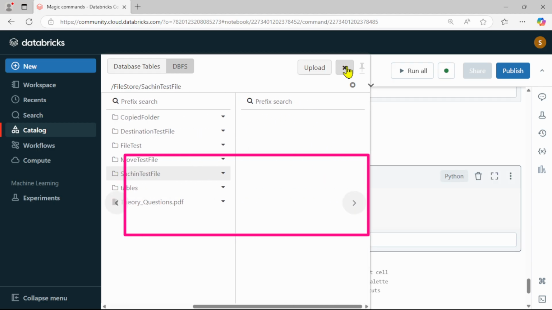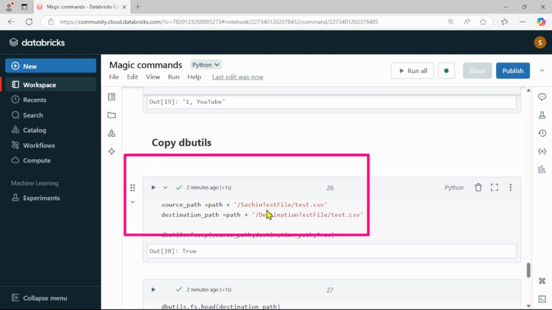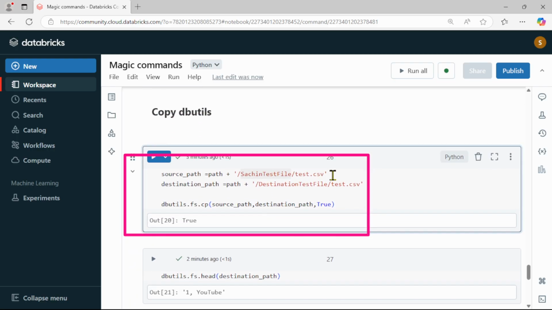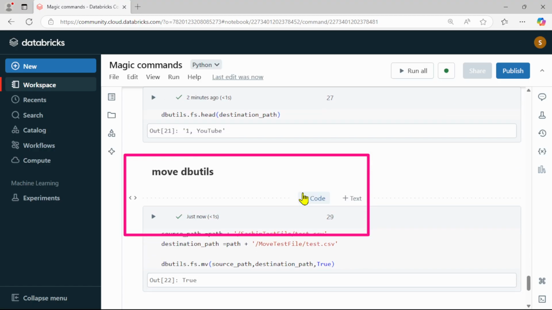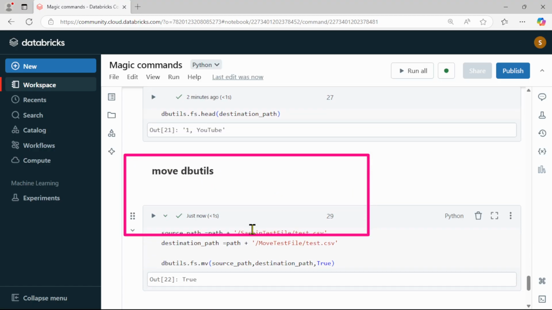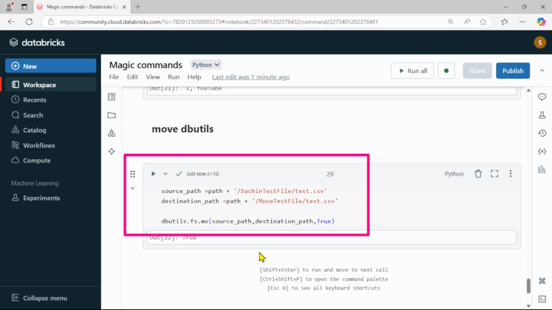No, which is just moved from this location to the destination test file, which means when you are performing this copy, the file will be there already in the Sachin test file. It will just copy and paste in that destination path, whereas in move DBUtils, you just cut and paste, cut that file from that folder and just display all the folders here.